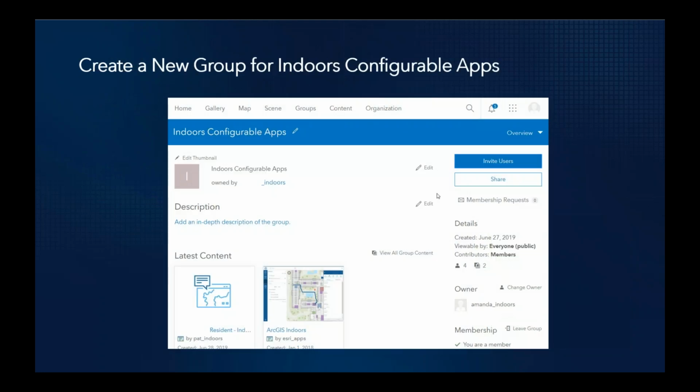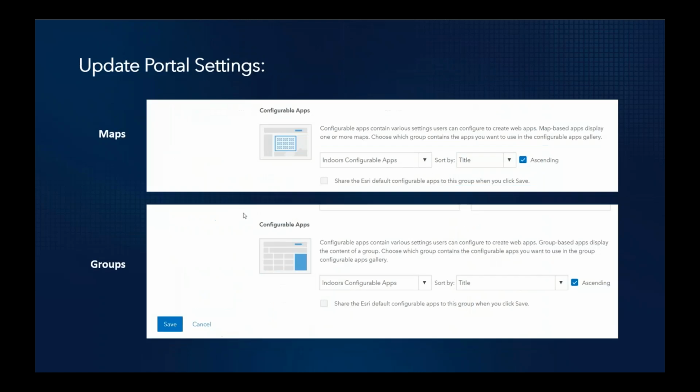Another lesson learned is that typically organizations are going to set up a different look and feel for versions of the indoors app for different business units in their org. So create an indoors configurable applications group, share that to your organization. You're going to need to go to the portal settings and update some settings for maps and groups, pointing them to the indoors configurable applications group.